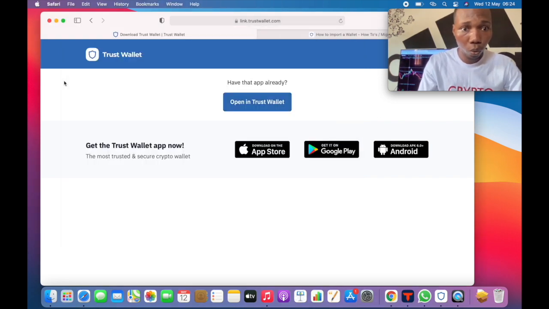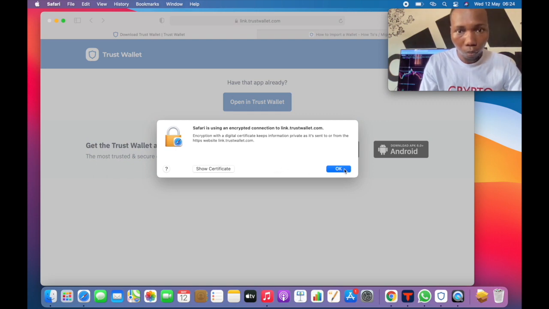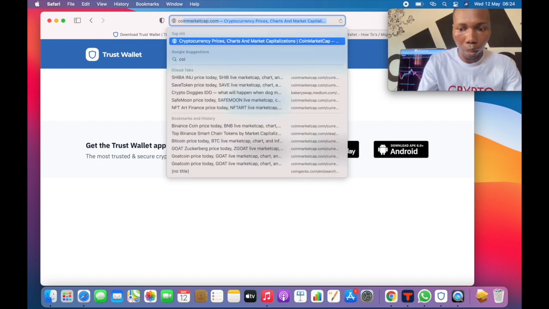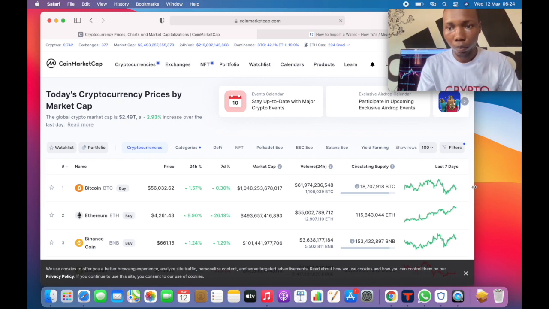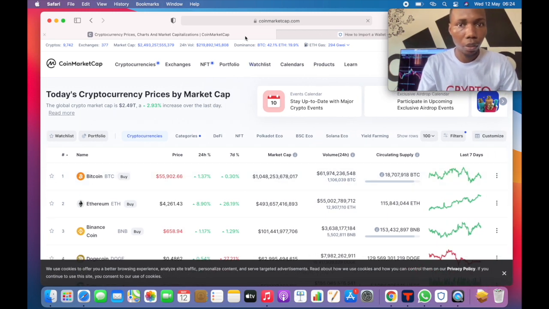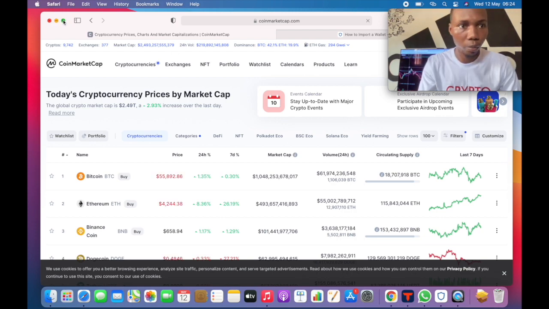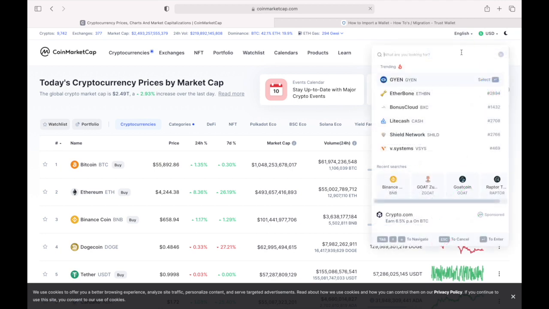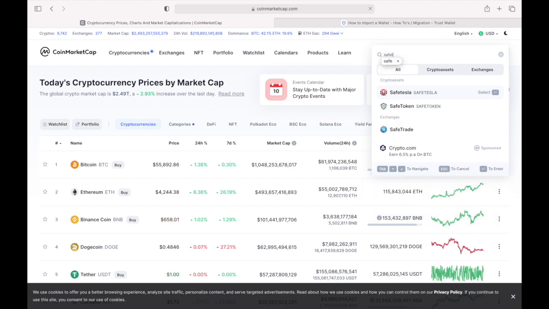Now we'll go to our browser, for example. We go to CoinMarketCap. I'm going to use an example now. Okay, let me do this in full screen so you guys can see my full screen. Let's search for, let's say, safe token. So guys, we have a lot of meme coins you can buy.